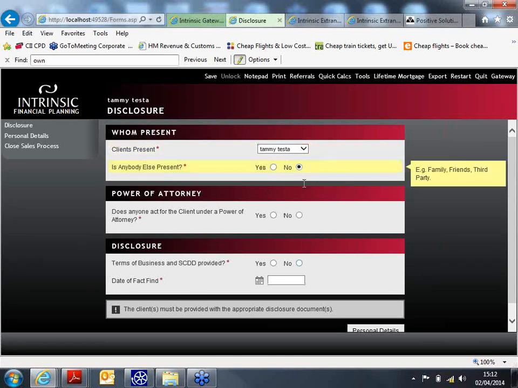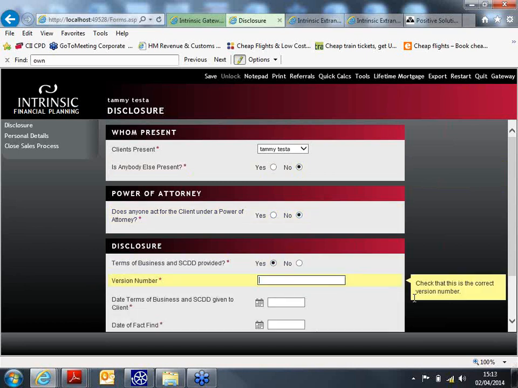This is where you'd obviously complete if it was, say, a power of attorney case and you had a third party present, or if it was a vulnerable or elderly customer. And you would just pop the details of the third party into the notepad as well. So here you would just confirm that it's not a power of attorney case that we're looking at, and we have provided the SCDD, which is currently at version 4.